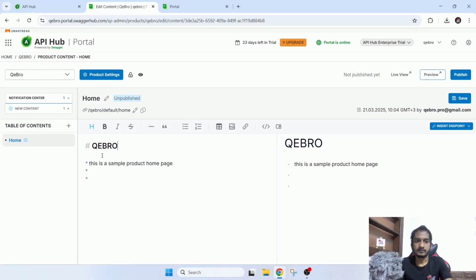So I will add a heading. This syntax you might be familiar with. This is markdown, so using markdown you can edit the page. I will save and publish.